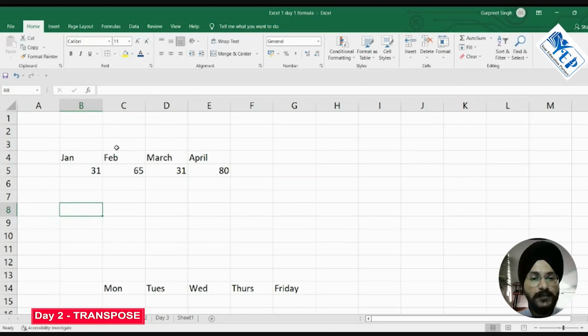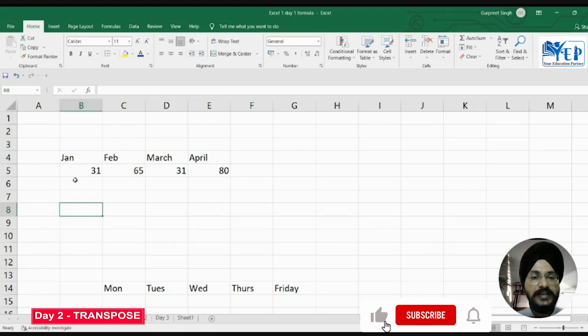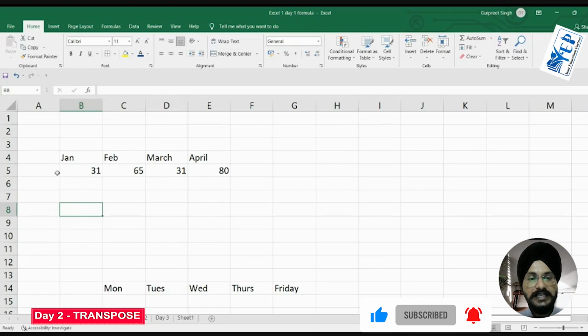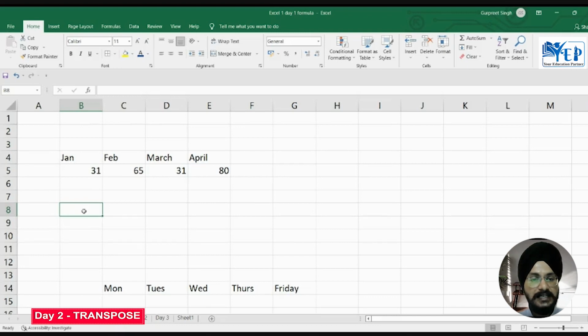Now, suppose you have this data in a horizontal way, wherein the months January, February, March, April are in different columns, and there are some codes associated with these months. Now I want to have this data in a transposed way, meaning the horizontal data should be converted into vertical data.